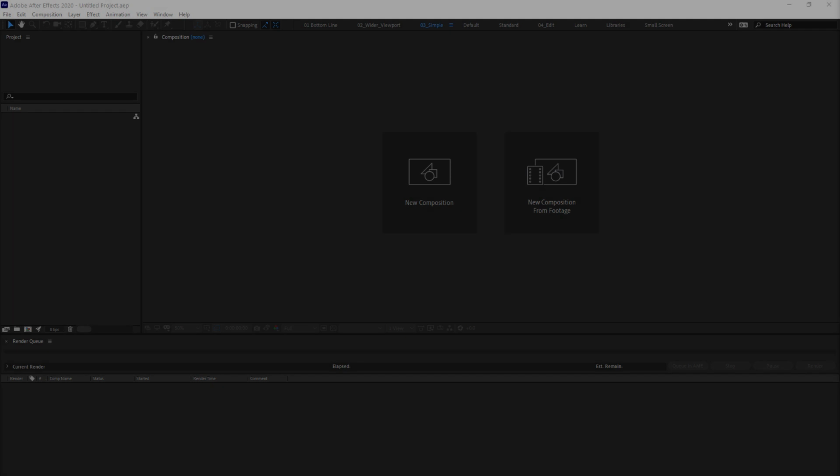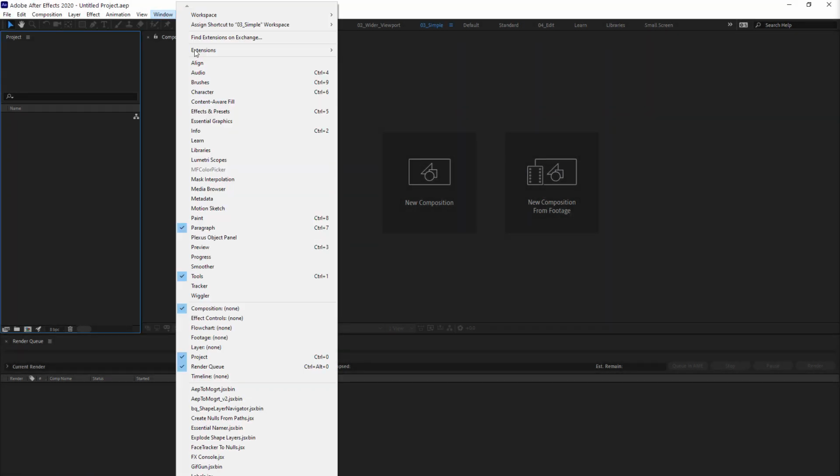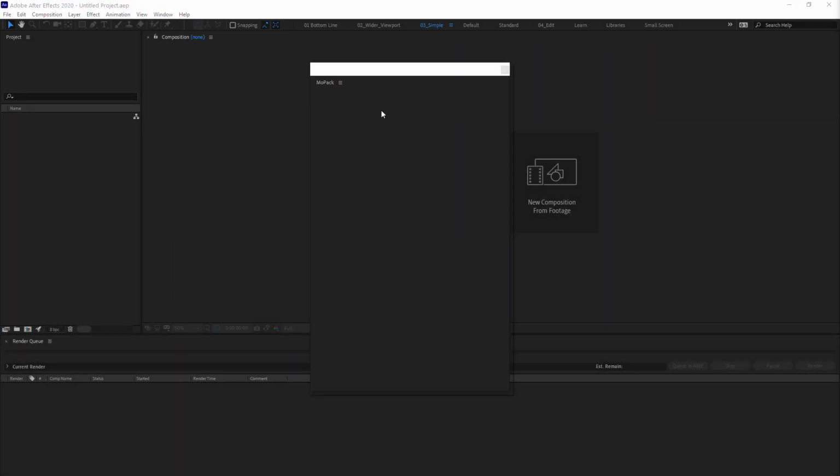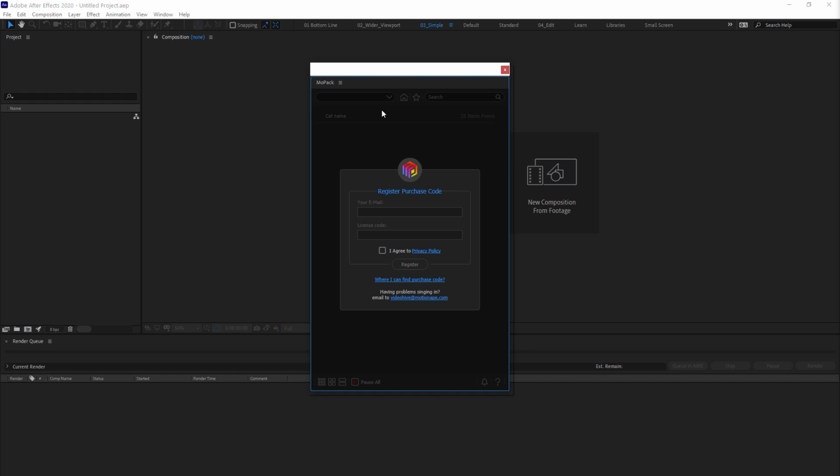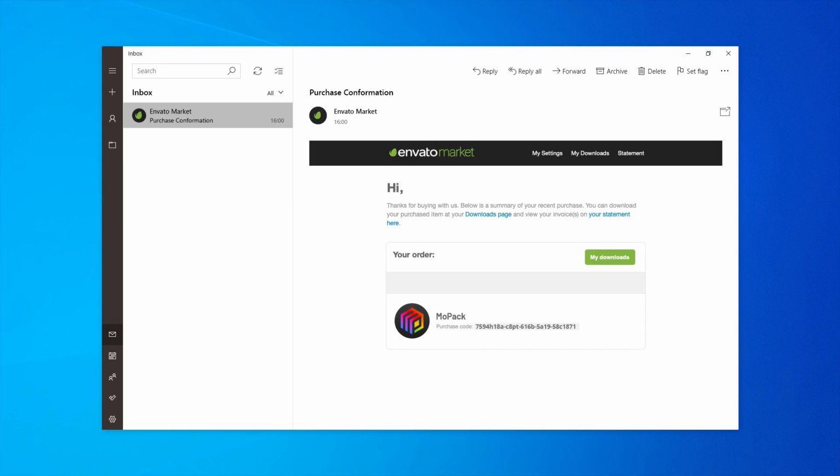Then run After Effects, go to Window, Extension, and MoPack. When the extension is started for the first time, it will ask you for registration. You should enter your email address and your license code. You can find this code in Envato's confirmation email that you received after purchasing.